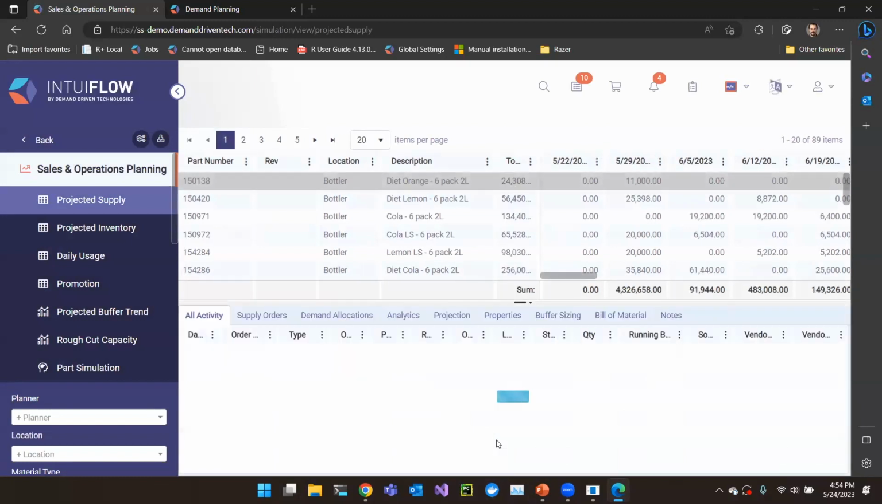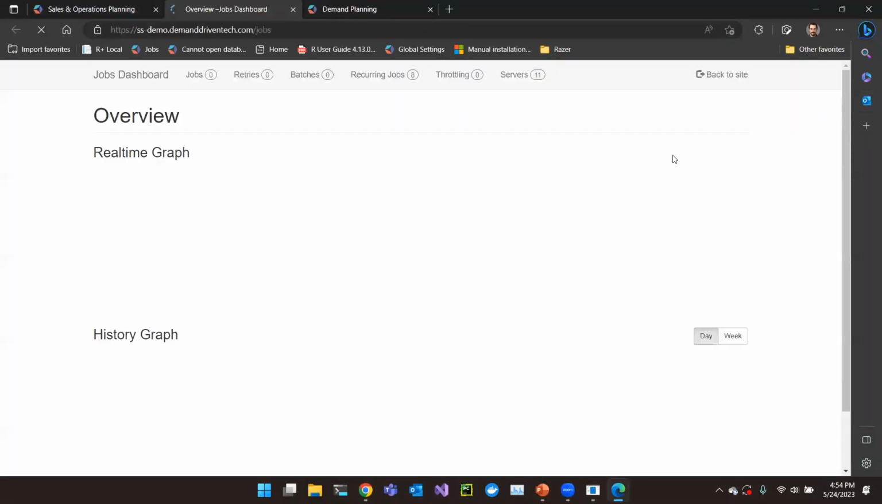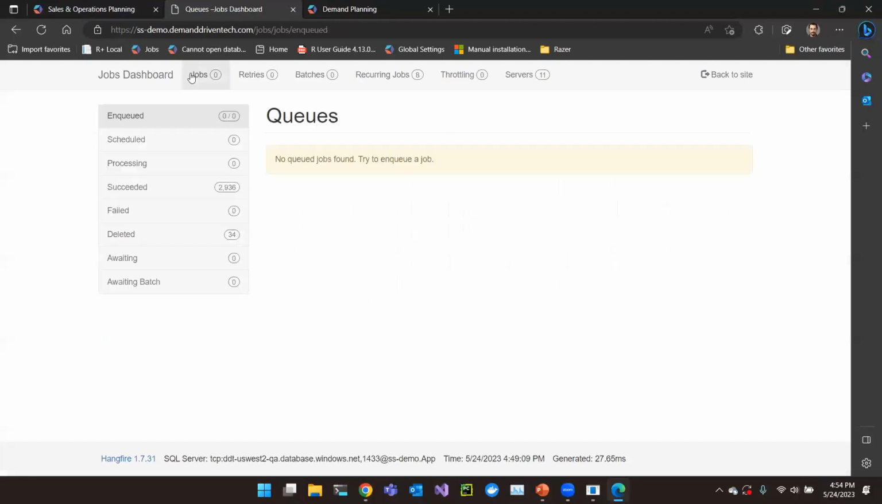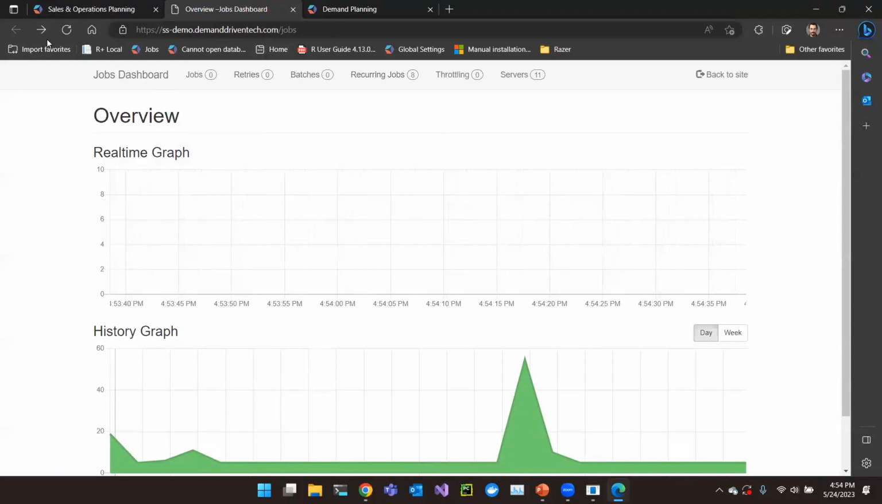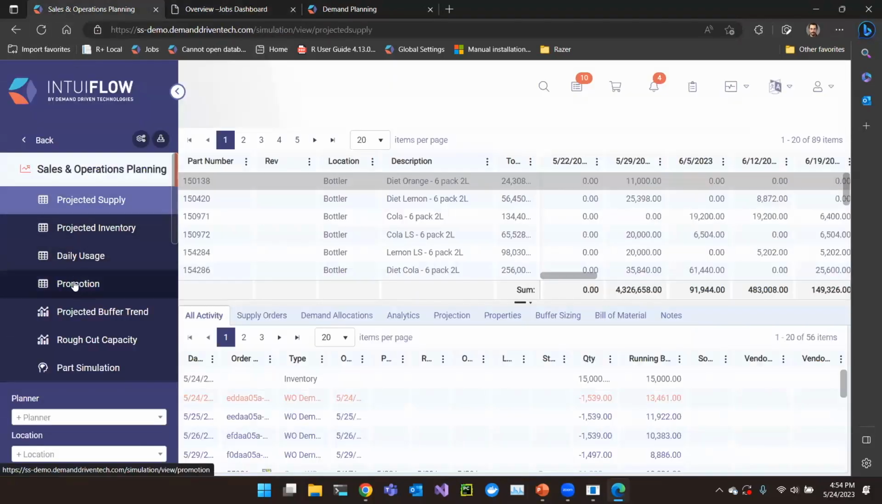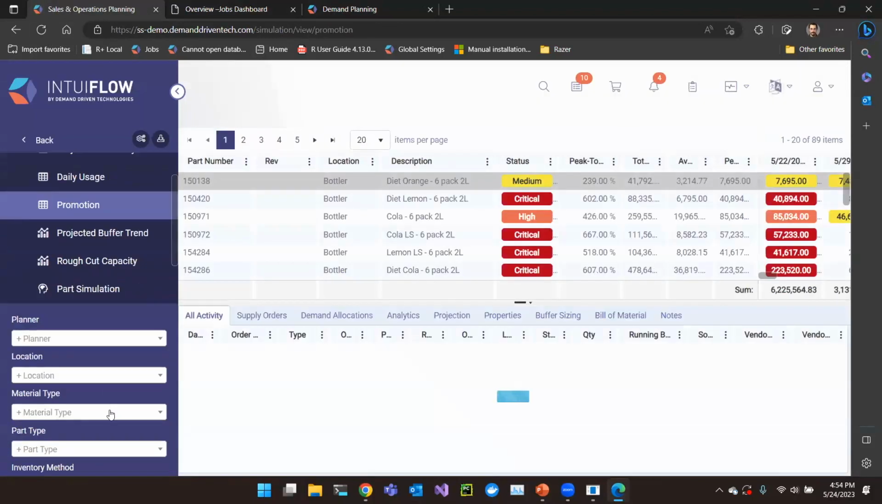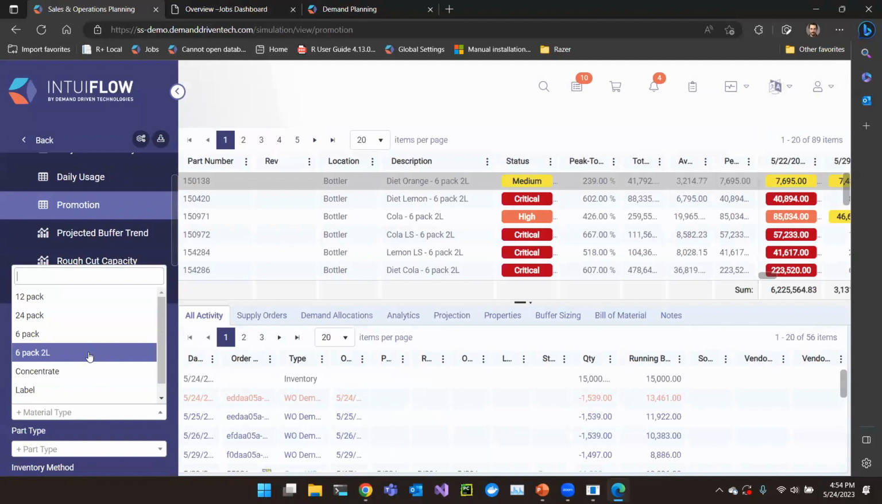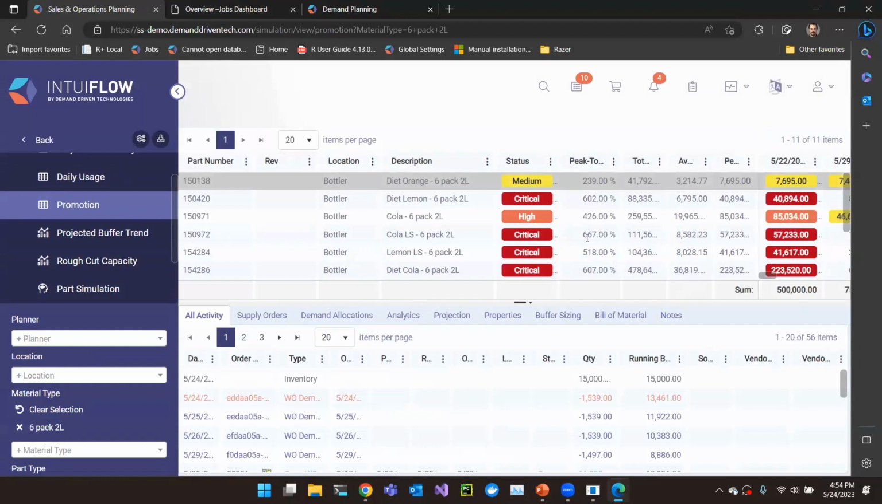So we would not only see this at the end item level, but we'd also be able to see it at the component level as well. See if the job finished. It did. So we'll go back here, and we should see our big promotion out there on our bottling line, or the pack size there. So you see the 500,000 units that we put in.